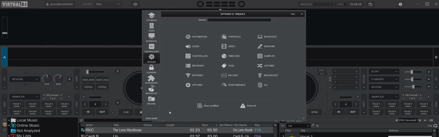So, this is about the sampler, because the total remake of the sampler is the most important feature in Virtual DJ 2025. And some people were complaining that the new sampler acted differently than the old sampler. And that is true, that's kind of the idea. But you can also get more and more settings to make it act like the old sampler.